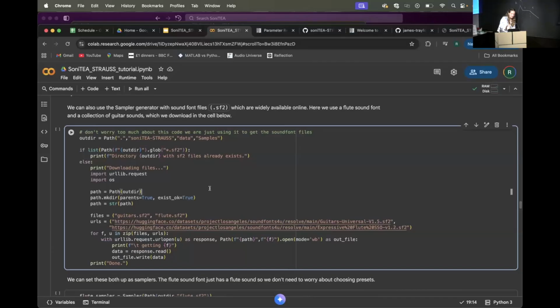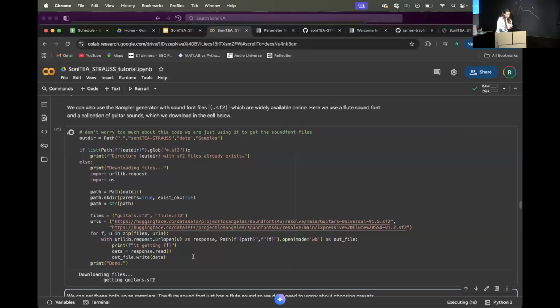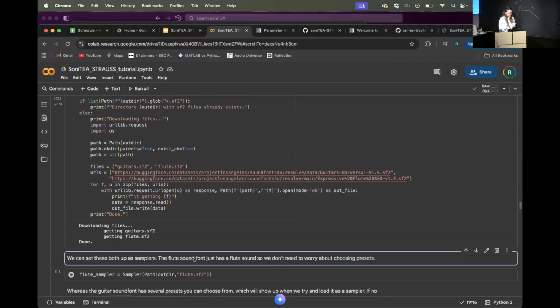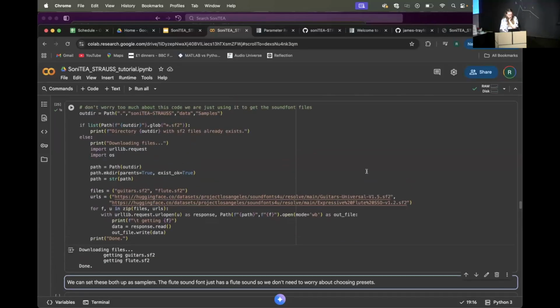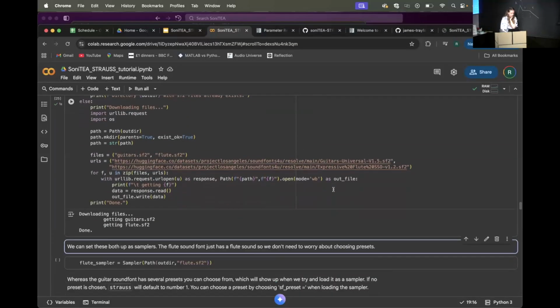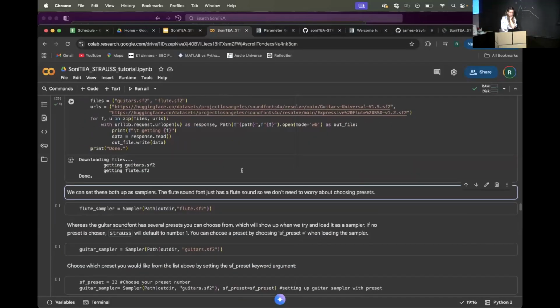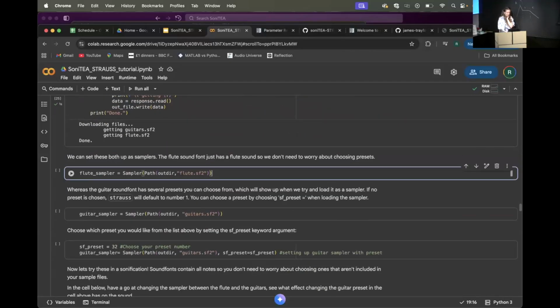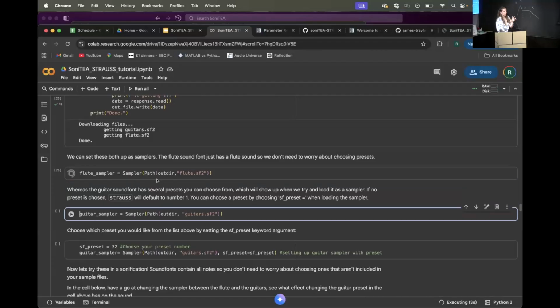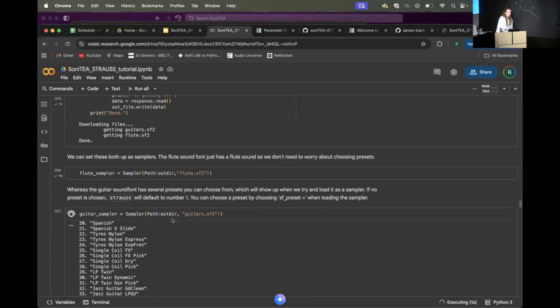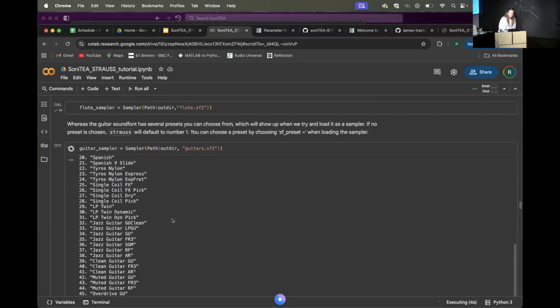So this cell here is just to grab the sound font files from a place where they're hosted on Google Drive. I think we've got different types of guitars and then one sound font that is just flutes. And we can set these both up as samplers. So we'll call it a flute sampler, and this code is just a pointer to where this file exists in our notebook. And then guitar sampler.